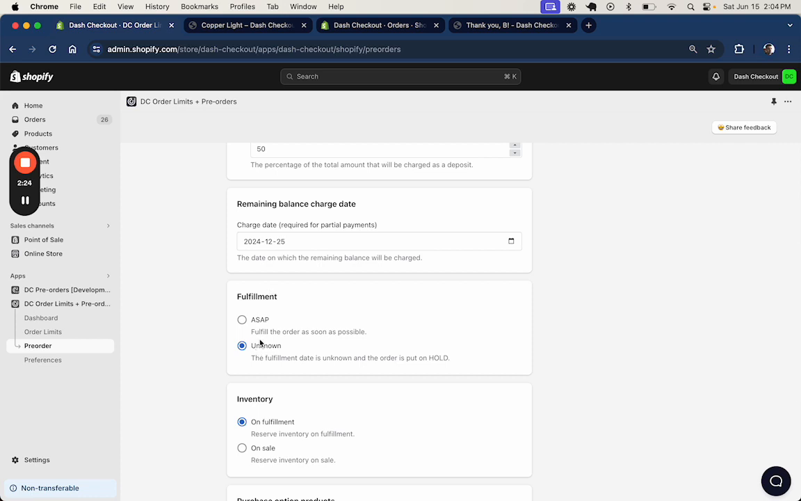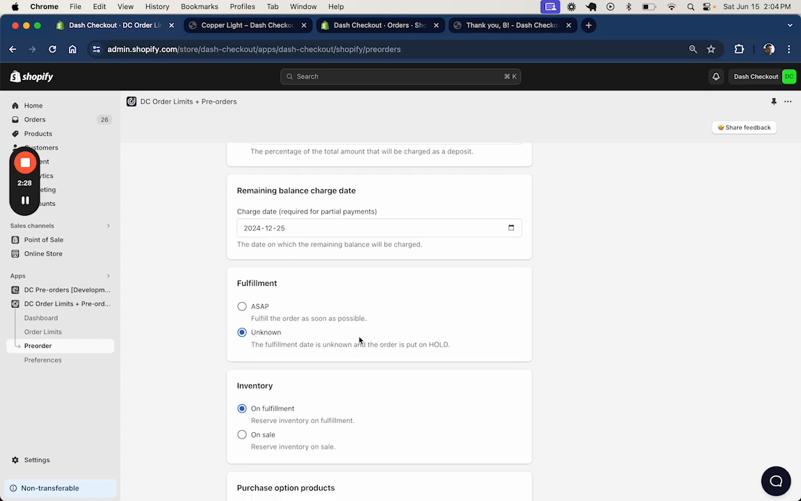And for the fulfillment side, there are 2 rules. You can have it fulfill the order right away, so that I don't have to worry about keeping it in stock. Or, if I'm not really sure when the fulfillment will take place, I want to put the fulfillment on hold so it's not sent to my 3PL or any packing team that I'm working with. So I'm going to keep it to unknown for now.